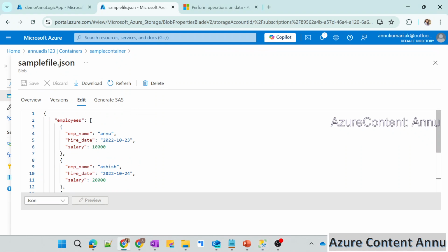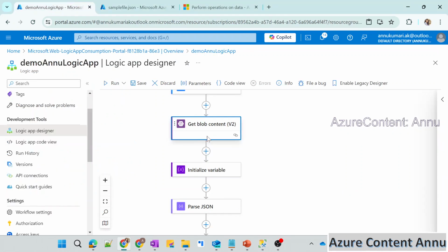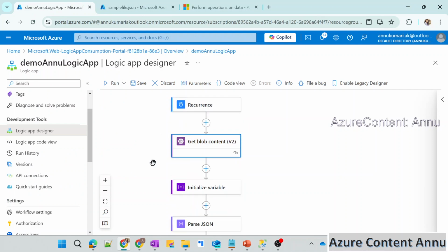We need to modify this Logic App in order to accommodate multiple JSONs instead of just the one JSON that it was loading before. We are not going to create the Logic App from scratch, since we have already done it in the last video. We are just going to modify it in order to load multiple JSONs.